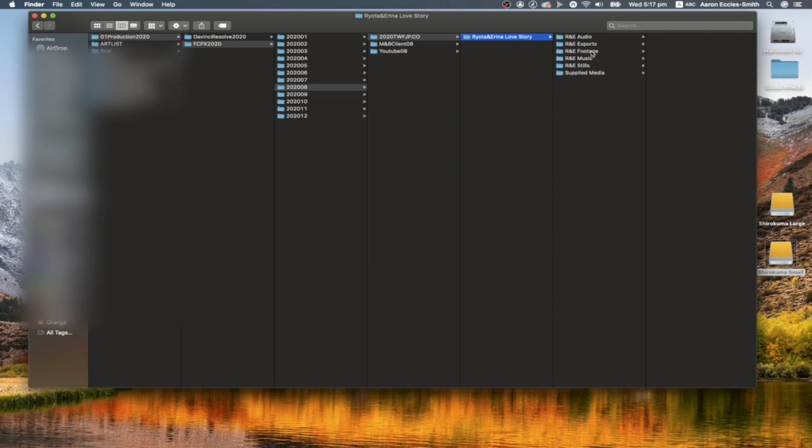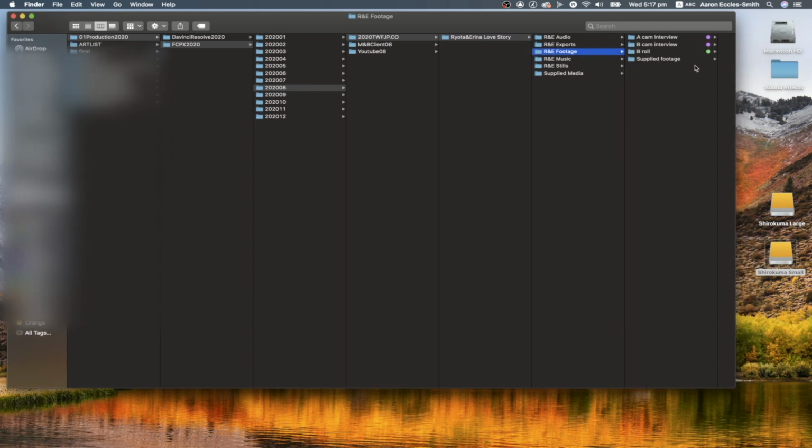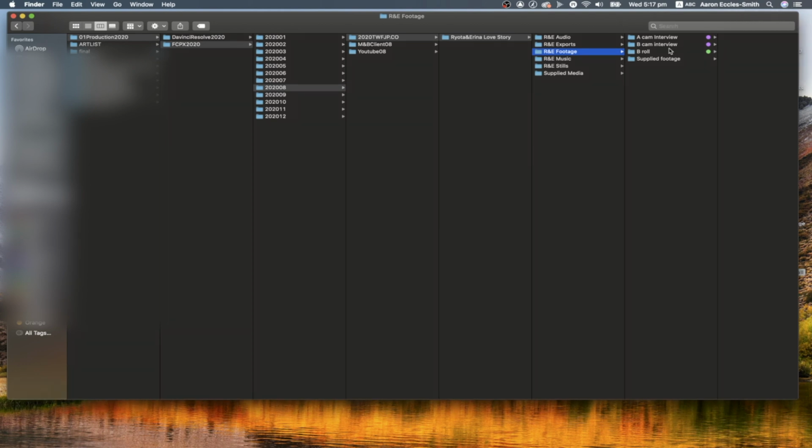Let's open up the footage folder and take a look. Here, you can create individual folders to separate your footage. In this example, I have a folder for the main footage, which I call ACAM interview. This was a 2-camera shoot, so I created another folder for the second angle and called it BCAM interview.